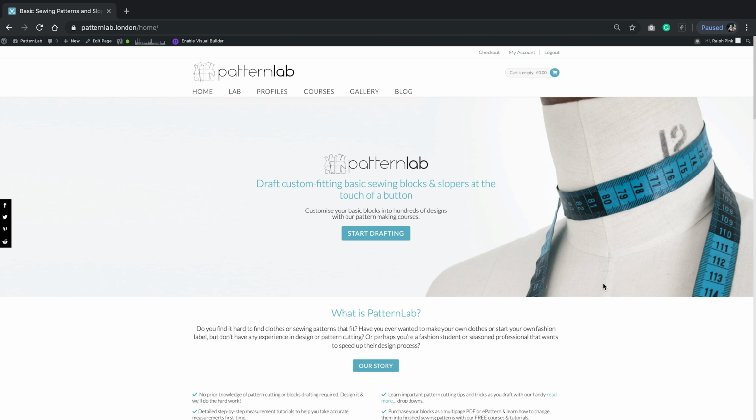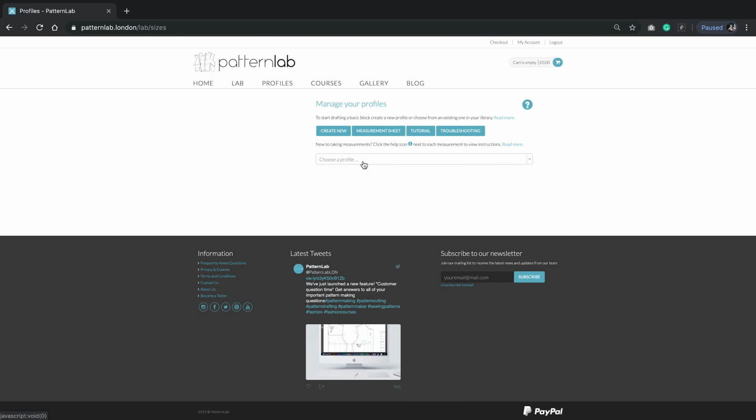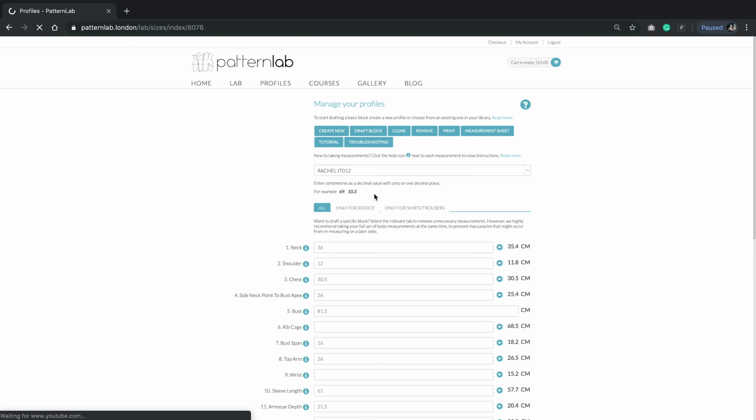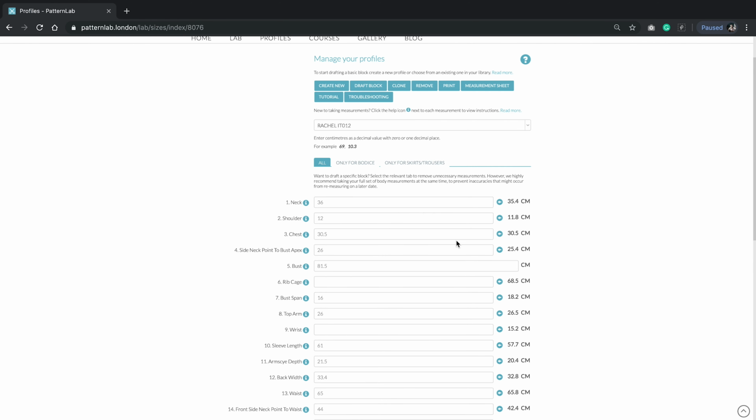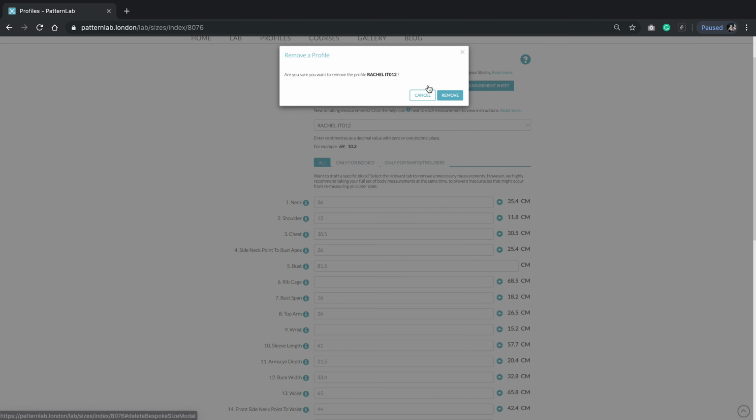You can remove an existing profile. First of all, you want to make sure that you're logged in, as I am. So I'm logged into my account. Click Profiles. So navigate to the profile page, and then here, if you simply select the profile that you no longer want, let's go for Rachel IT12. So as you can see, this is the profile for Rachel IT012. If you want to remove it, you can simply click the remove button at the top here. And obviously it'll ask you if you want to remove that profile.